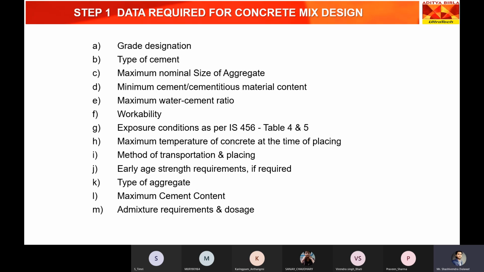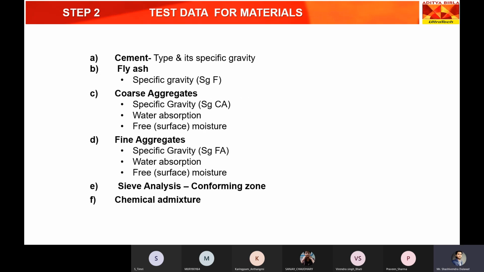Then maximum temperature of concrete at the time of placing, method of transportation and placing, early age strength requirement, types of aggregates, maximum cement content, admixture requirements, and doses. So you must have that data while you design a concrete mix. At that time you must have these points or this data. Similarly, according to step second, test data for material.